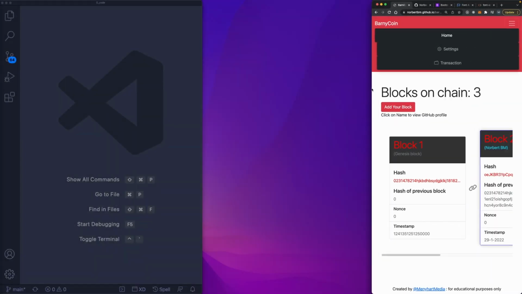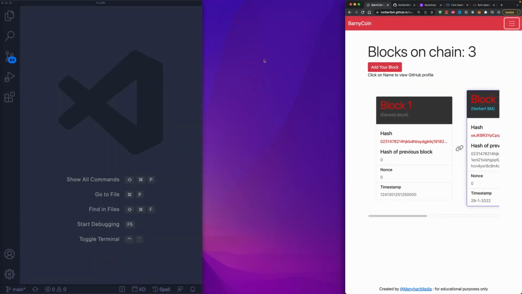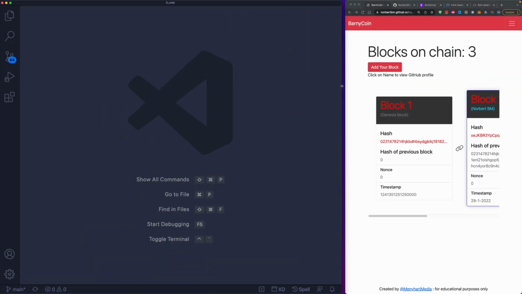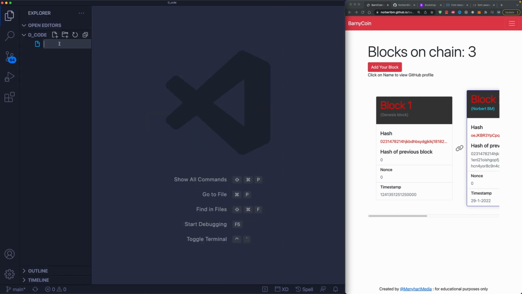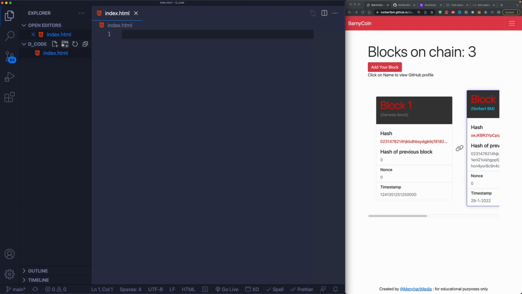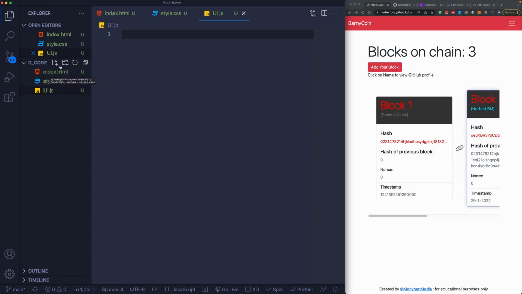Okay, so I'm just going to make this a bit smaller. Now I have Visual Studio Code open. I created a folder. It's an empty folder. I'm going to start off by creating an index.html file. After that, a style.css, and we're actually going to create two things. We're going to create a UI.js. You can basically rename them if you wish. You can create a main.js and so on.